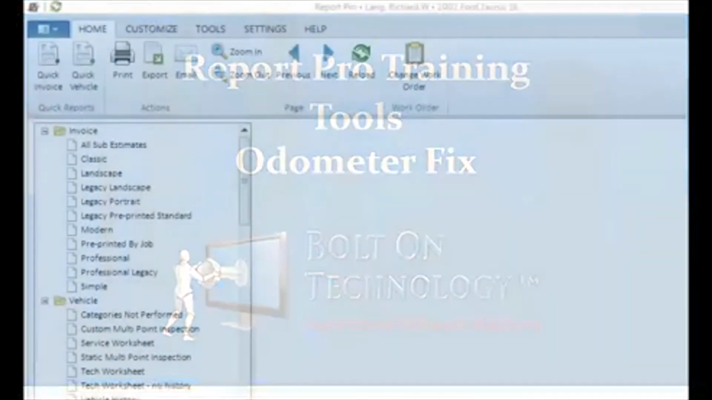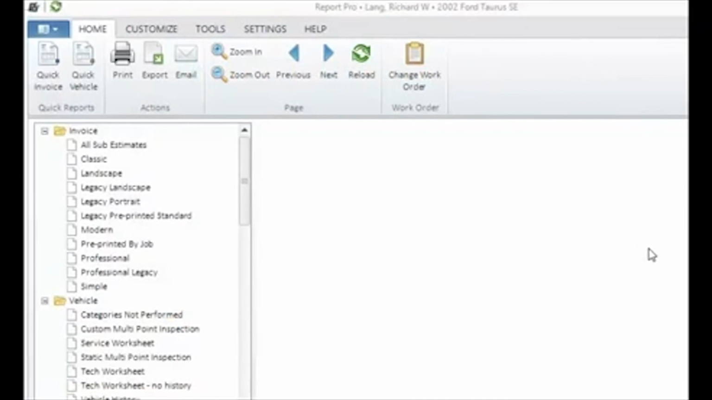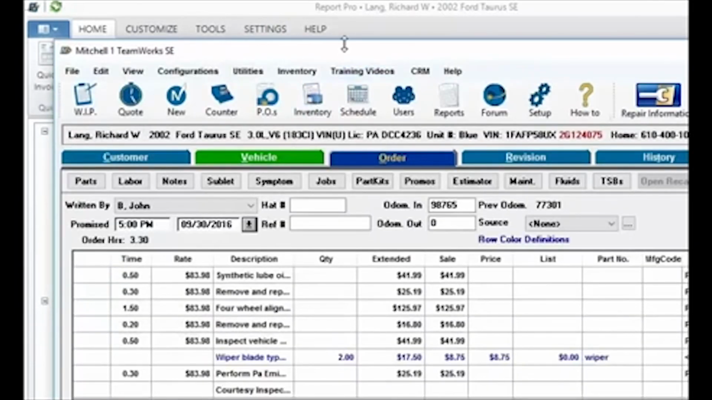Odometer tool. This tool takes the hassle out of fixing odometer readings that are inaccurate. For example, the tenths of a mile are also inputted, resulting in a much larger mileage.